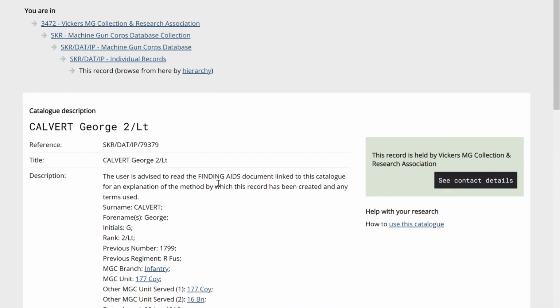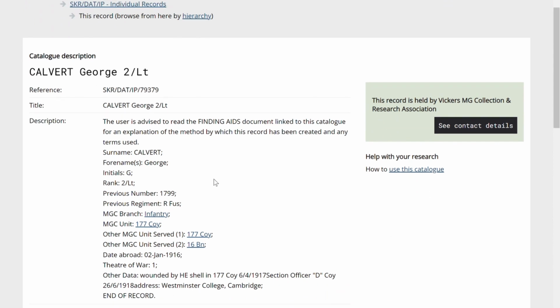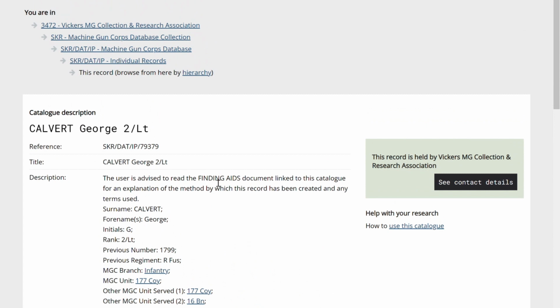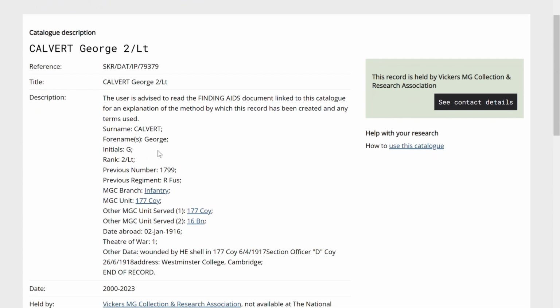Now, George Calvert is in the database here. He had a previous number of 1799. It's actually a really high record. Officers didn't have numbers, so this might not work as well. And actually, officers are where it falls down.